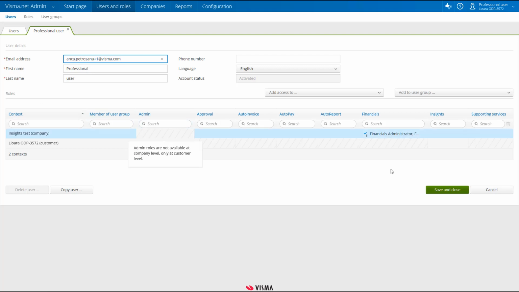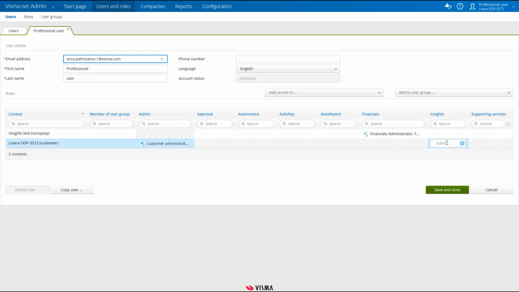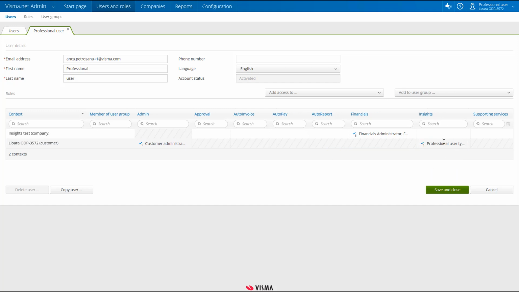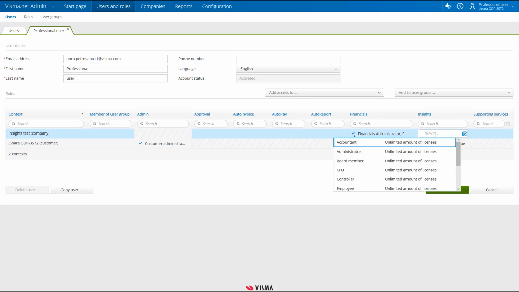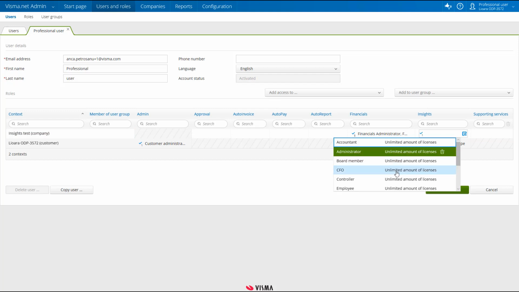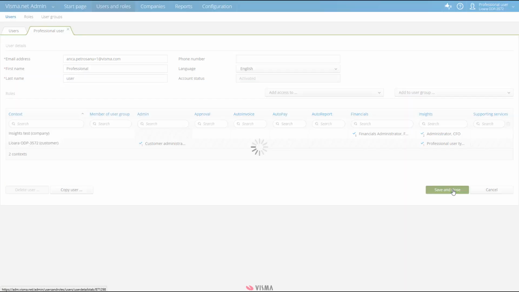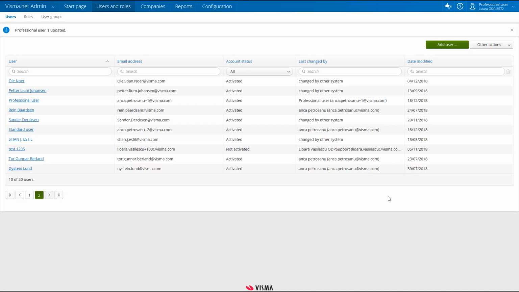On the line with the customer name, choose a user type for Visma.net Insights. And you have two options here, professional and standard. So let's select professional. On the row with the company name, you must assign a role. We select the administrator and the CFO roles to have full access into the system. At the end, press Save and Close.